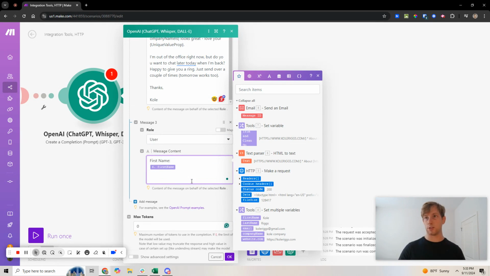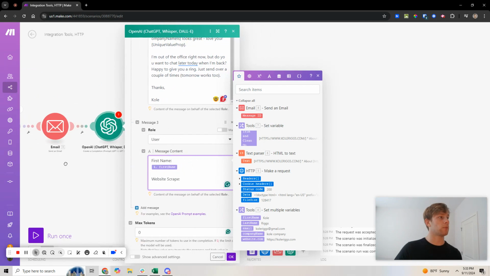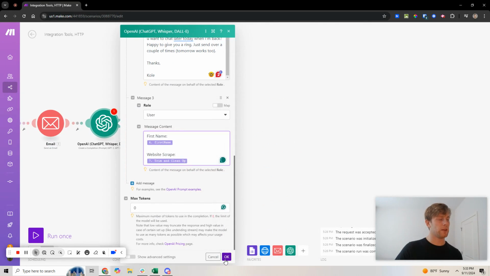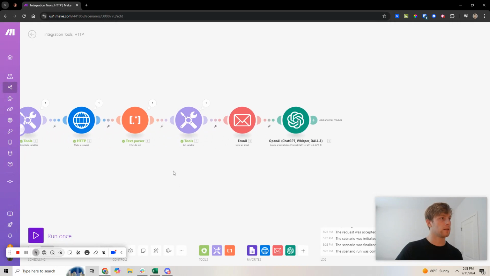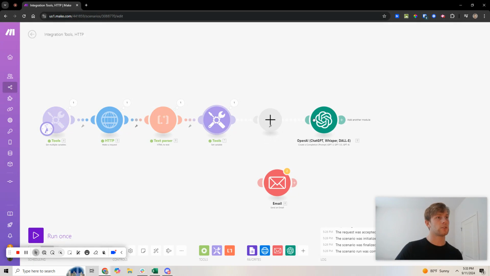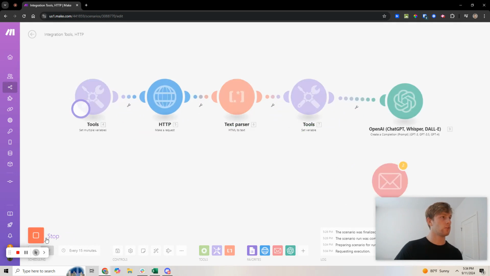And then we're going to go through and do the website scrape. So website scrape. We then are going to take the trim and cleanup, right? So this one here, we're going to put that there. So what's going to happen? I'm actually going to move this to the other side, so that way we can just run these for the time being. Save, run once.